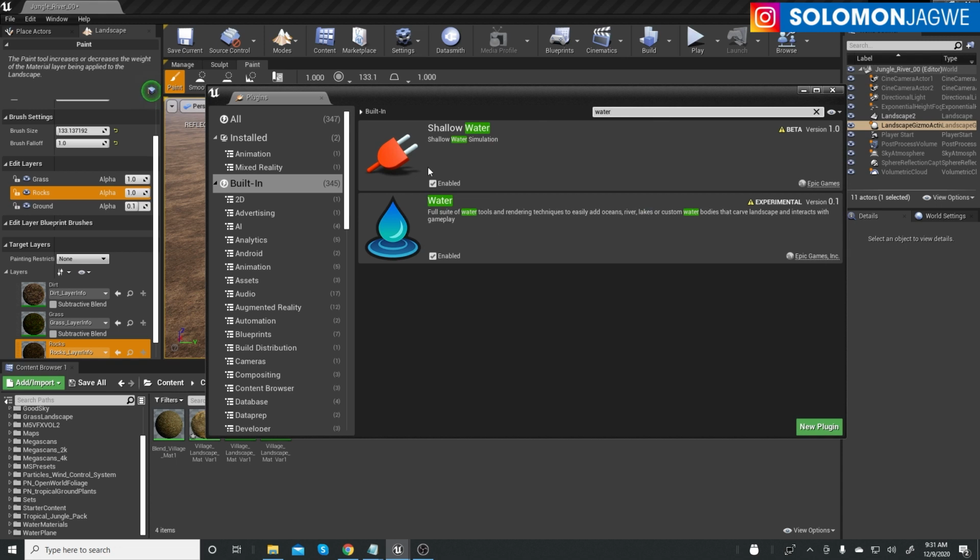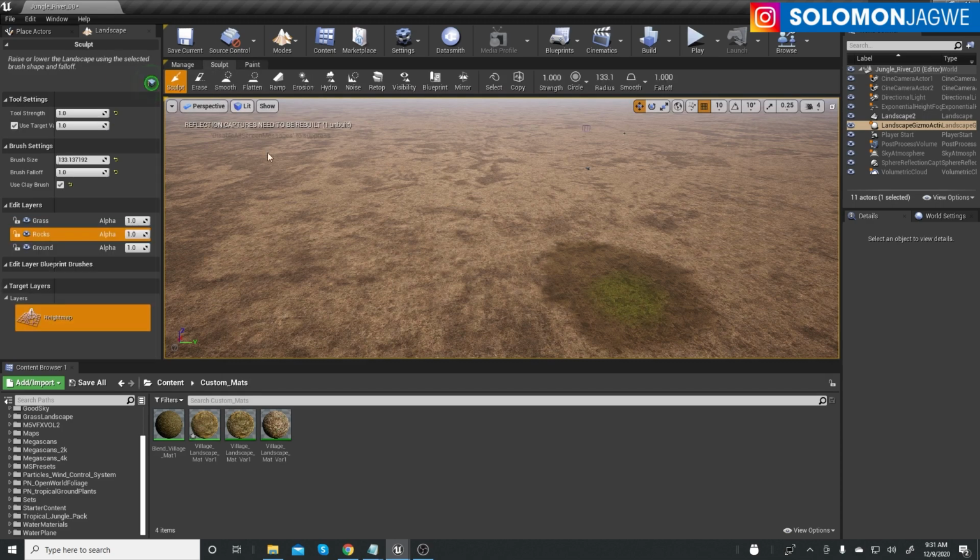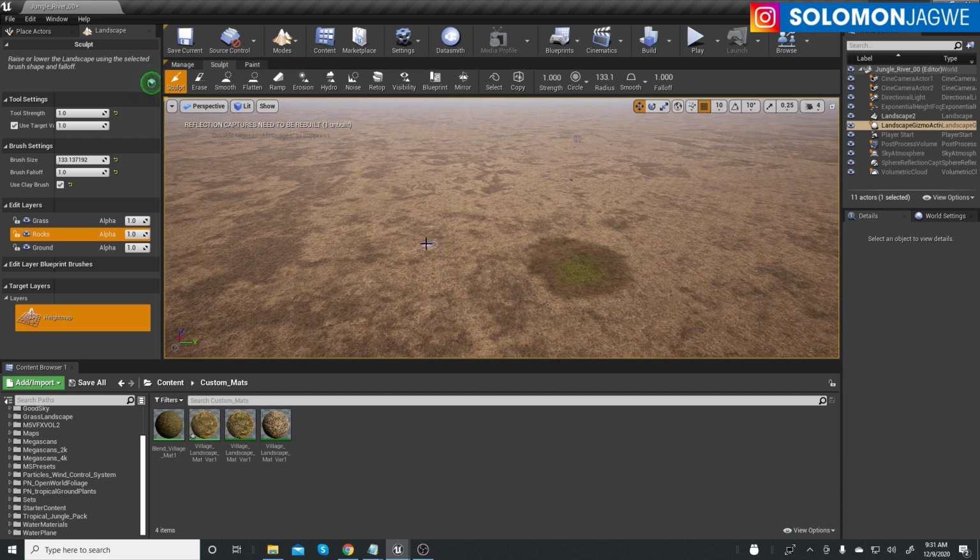Make sure you enable the water plugin right here. Make sure those are checked, and then restart your project so that it's working. That's very important. Okay, I'm just going to close that. All right, now I'm going to sculpt. Let's create some hills.